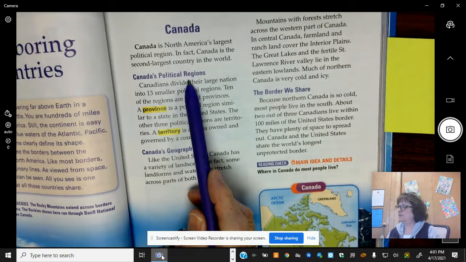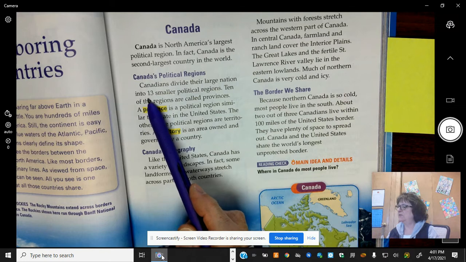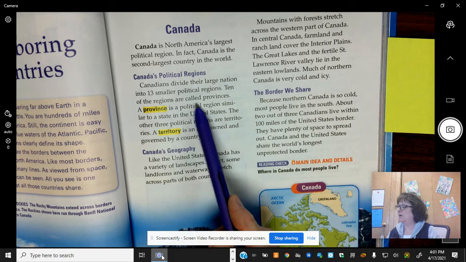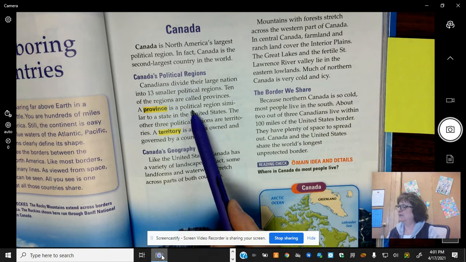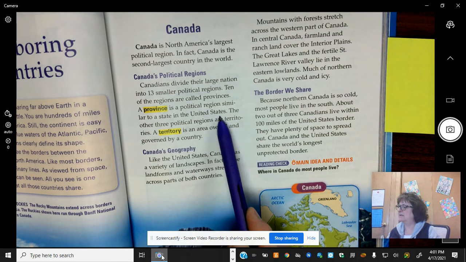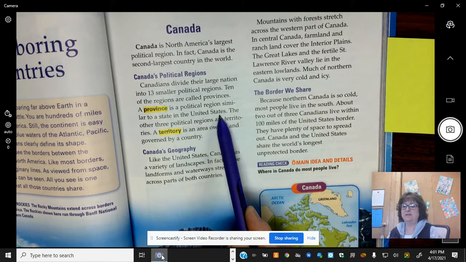Canada's political regions. Canadians divide their large nation into 13 smaller political regions. 10 of the regions are called provinces. A province is a political region similar to a state in the United States. So in Canada, instead of having states, they have provinces, but states and provinces are basically the same thing. They're political regions, okay?